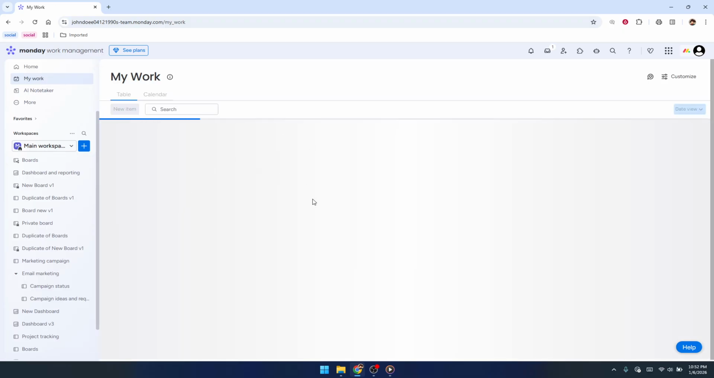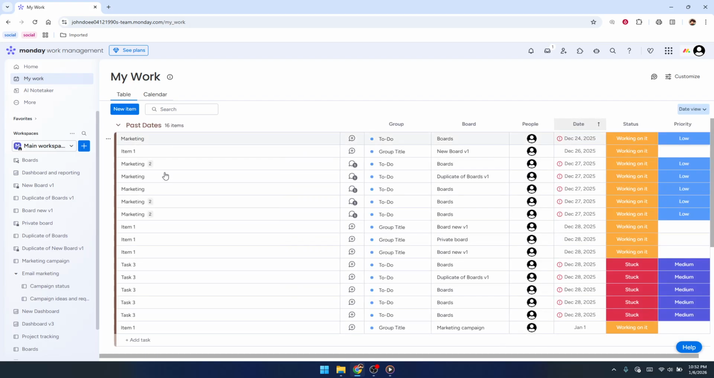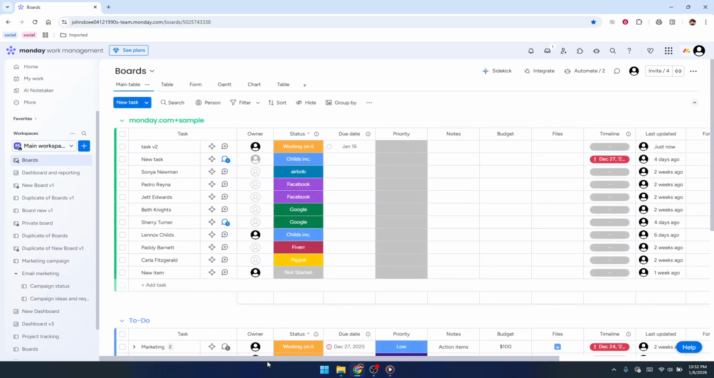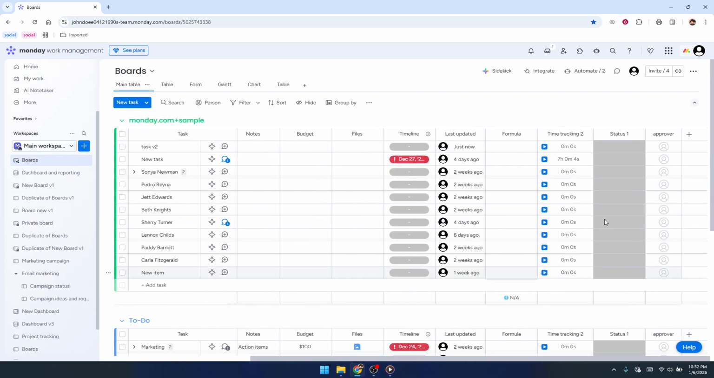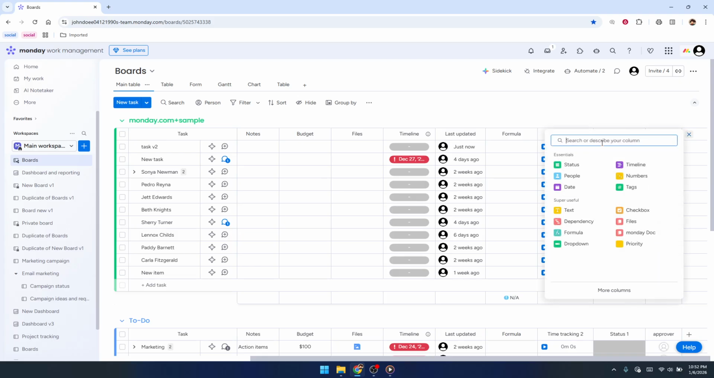To customize your board further, scroll all the way to the right until you see a plus icon to add a column. Click it, then choose the type of column you need, such as timeline, files, or numbers. This lets you track exactly the kind of information your team cares about.